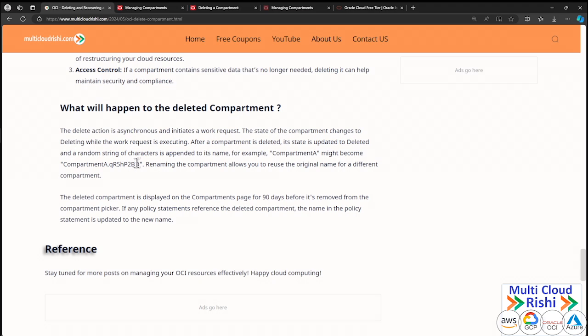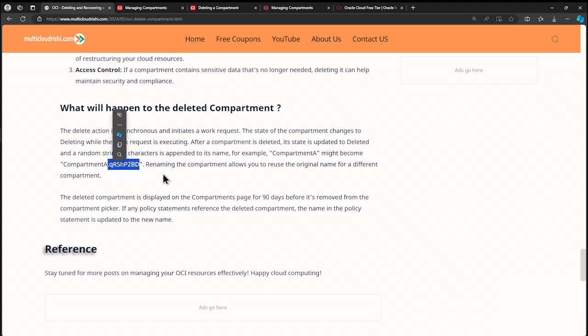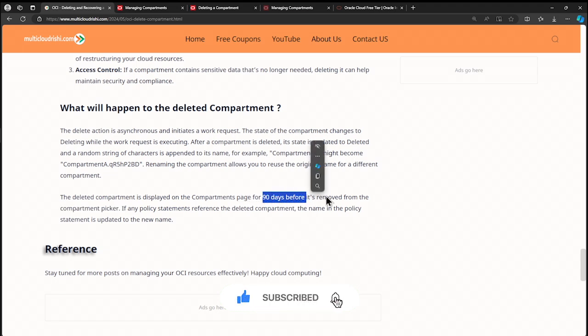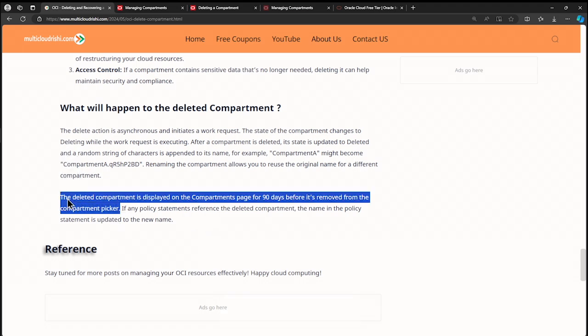If there is any dependency already with this compartment, it should not clash with the new compartment which you are creating. So what they do is delete the compartment, rename it, and append any kind of random string. They will move your deleted compartment into a place called the compartment picker. Inside it, the compartment will stay for up to 90 days before it is removed permanently. So you have a buffer period of 90 days.